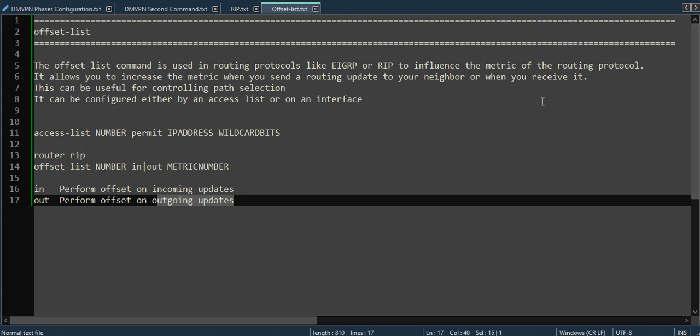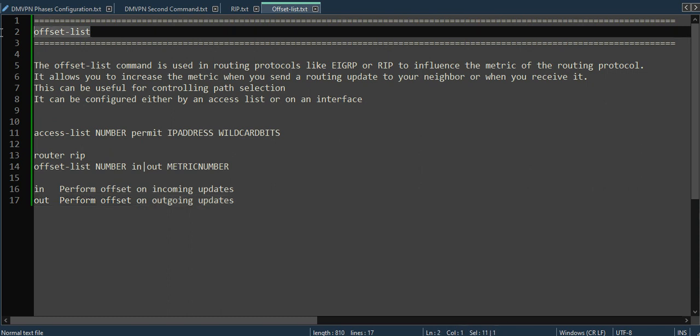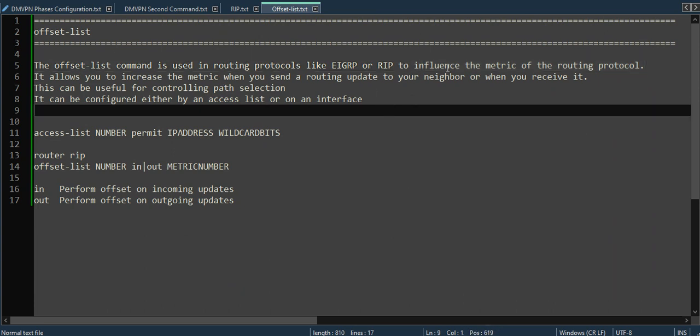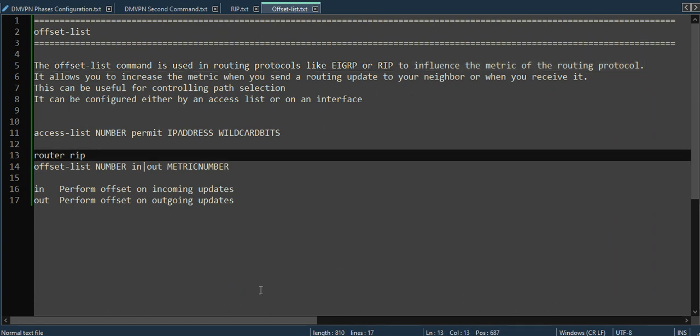This is how offset list works, for influencing traffic in the routing protocol. Okay, that's it. This is the RIP concept and offset list, and how we can use offset list to influence our traffic. And let's configure this section.